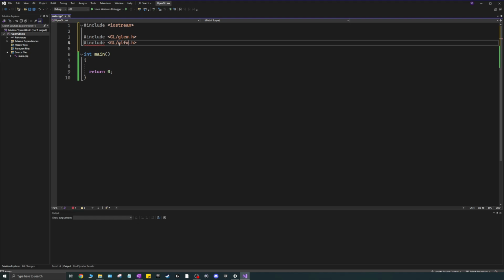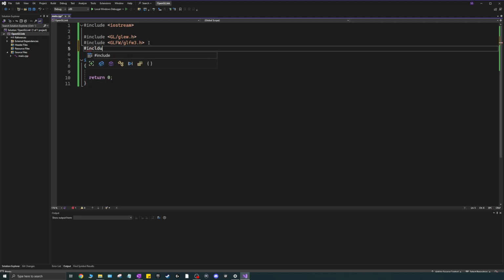And now we're going to need to include GLFW3. GLFW3, and that's under GLFW, and that works as well. So you can even check what is inside here. So if you say include GLFW, you'll see that it will find those header files here.